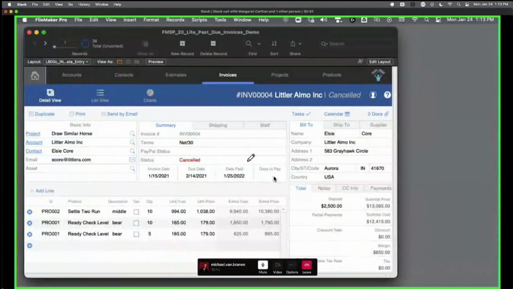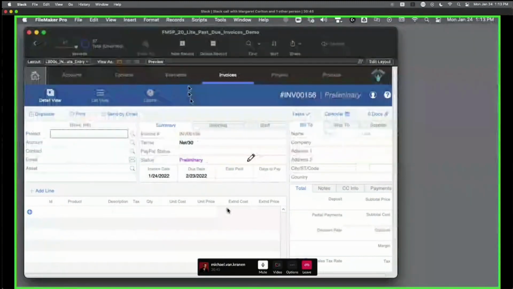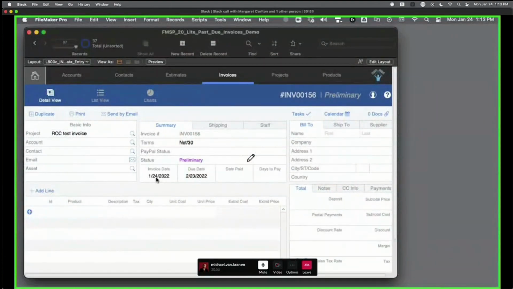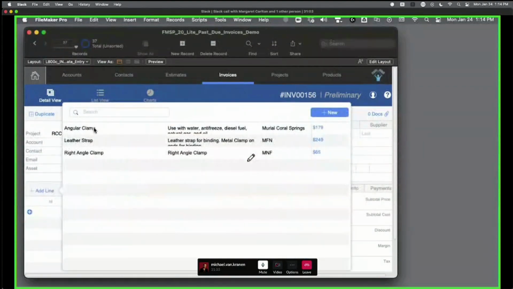So, because it's canceled, just create a new invoice. Start a new one. I can go up here and hit new record. So it automatically picks a date on net 30. Okay, so that's what we call net 30, 30 days out. So then go ahead and create a line item in there for us for the moment. Let's add a line here. We'll just add an angular clamp.